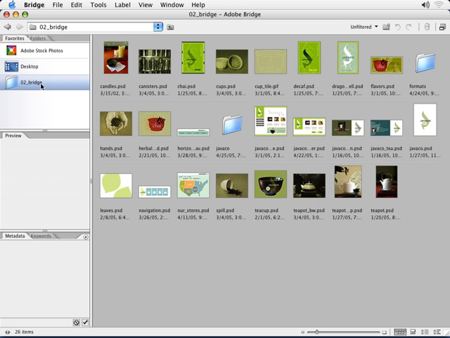For right now, though, let's just click the 02 Bridge folder so that we can take a look at what happens on the preview panel. As you can see, as we click a folder, the preview panel updates so that we can take a look at a series of thumbnails to show us the contents of what's in that folder. Now, getting back to the idea of these panels, as I mentioned, there are 5 panels on the left and then the preview panel on the right.